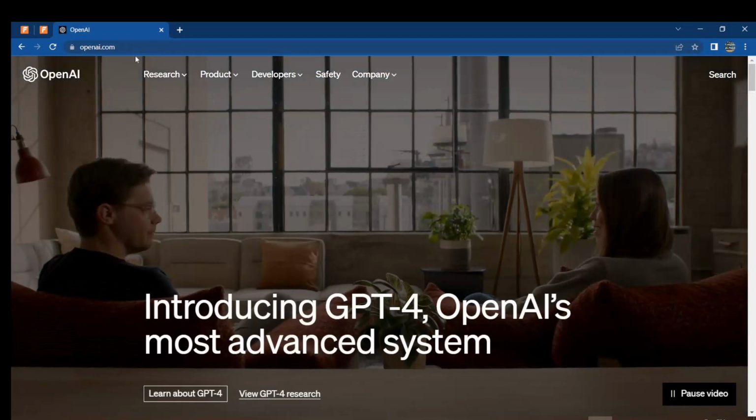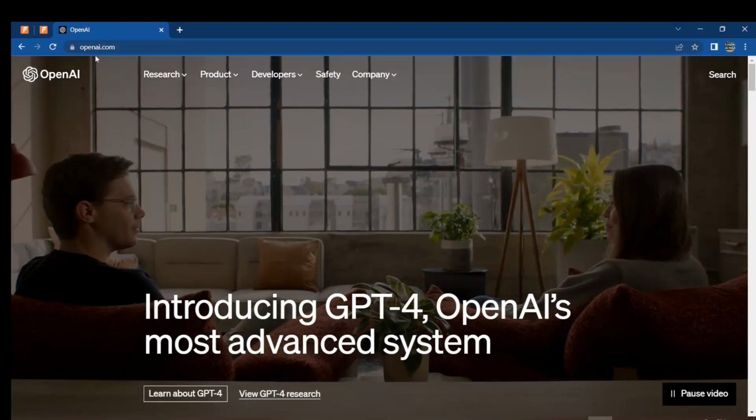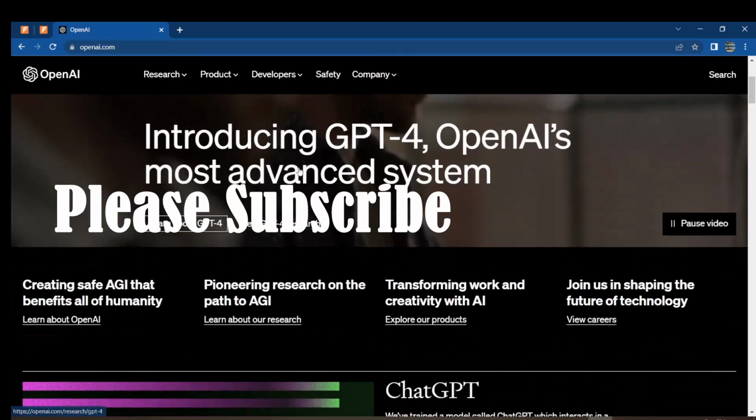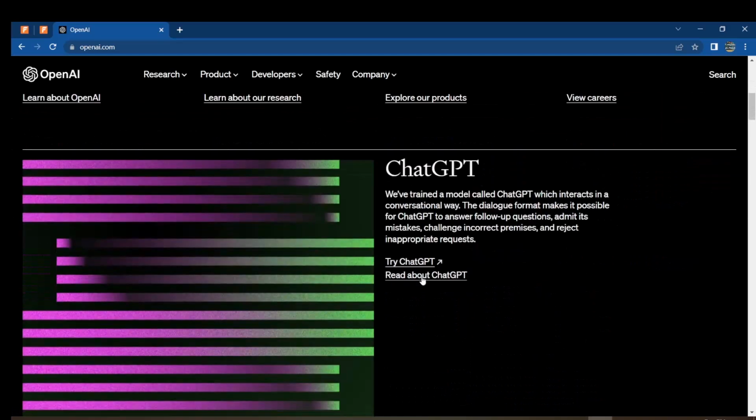So here's a quick one. This is how you set it up. First of all, you go to openai.com. Yes, just as you see there, you go to openai.com. You scroll down a little, just scroll down a little. Then you see this place they call Try ChatGPT. You see Try ChatGPT, you click on it.